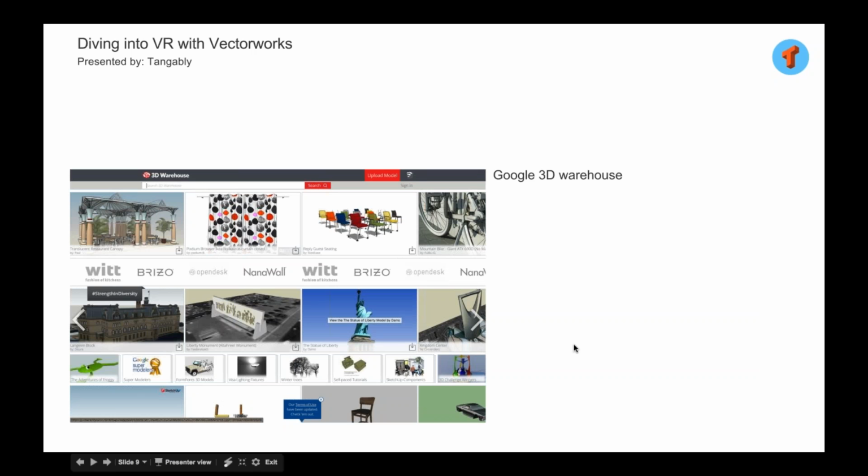So let's dive into VR with Vectorworks. There are a couple different avenues of getting 3D content into Vectorworks, and you might be wondering why I'm showing you something that has to do with SketchUp, because this webinar is about Vectorworks. Well, those of you that are 3D users of Vectorworks, you may realize that you can import SketchUp files directly to your Vectorworks file. Now, why would you want to do that?